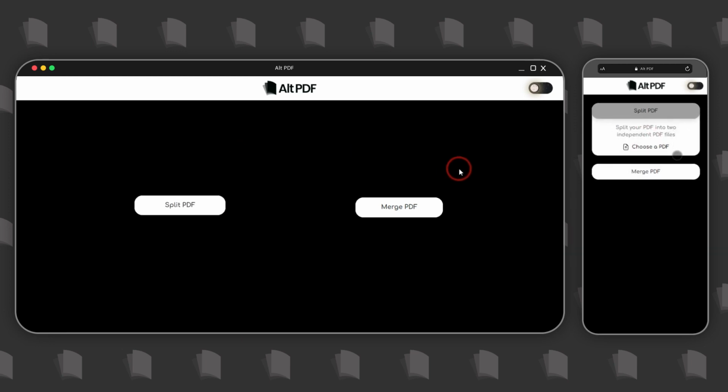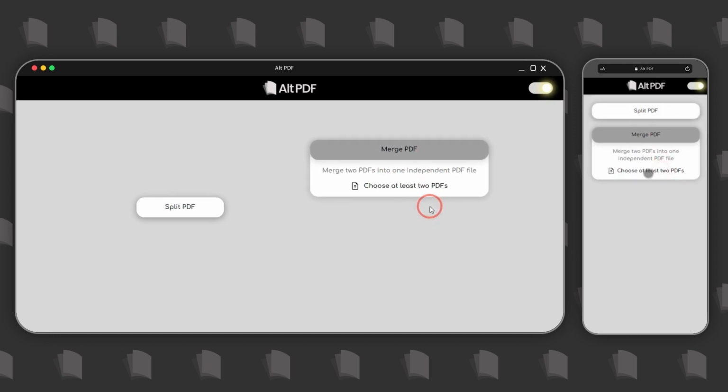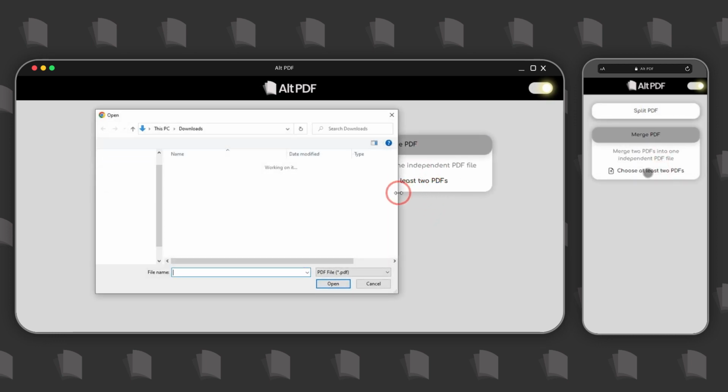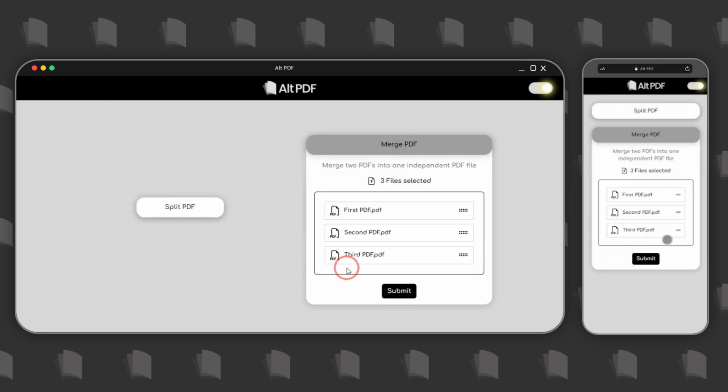By the way, if I want to, I can change the color mode. Now let's merge some PDFs. Unlike the split option, I should choose multiple PDFs. And now I can drag and drop to merge them in the order I want.